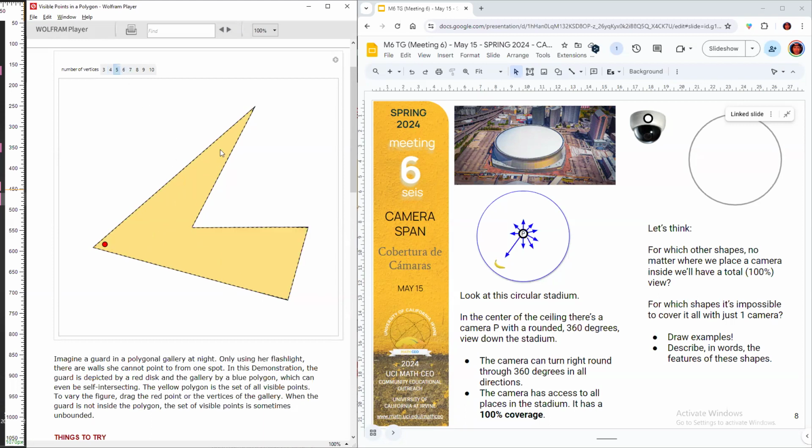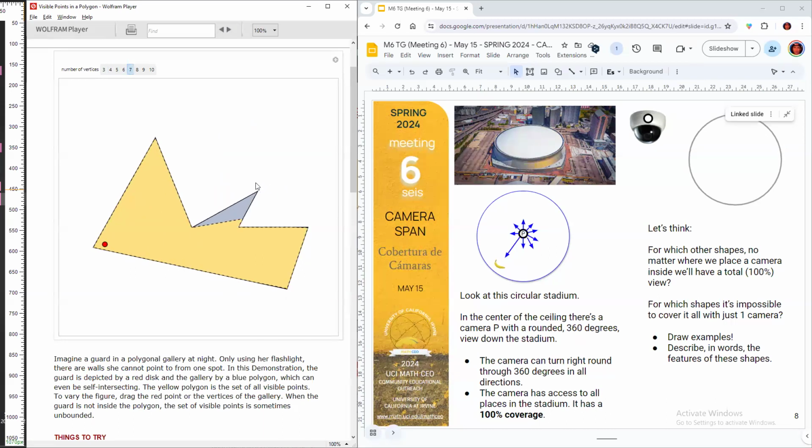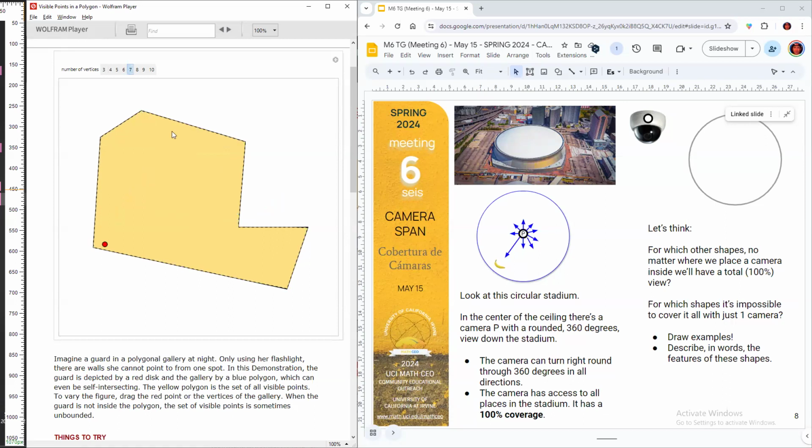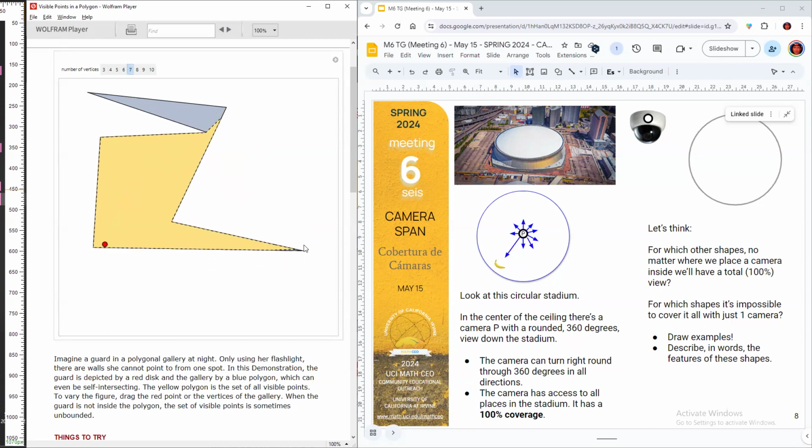And then it gets a little more interesting when you do more sides. Let's say, for example, let's do a 7-sided polygon. And let's shape it in a way that I get some even more dramatic deformation, so that I'm going somehow over here. Okay, so let's do something like this. And let's try to see what happens.